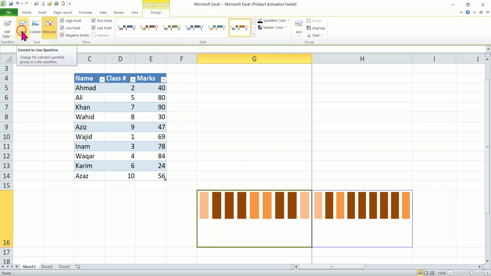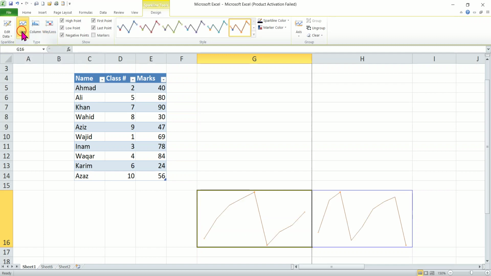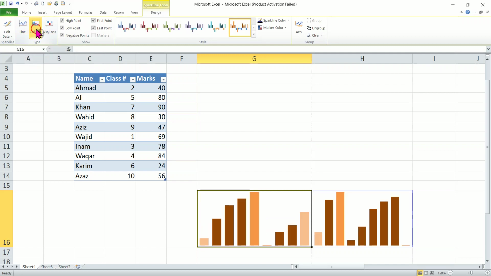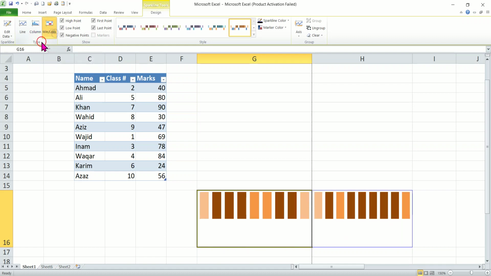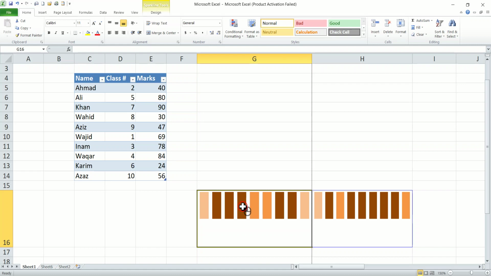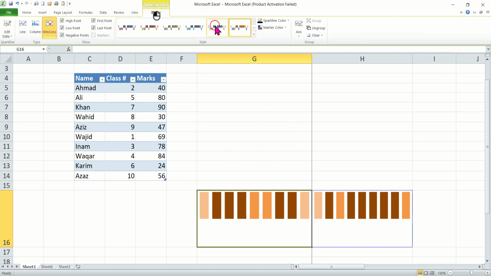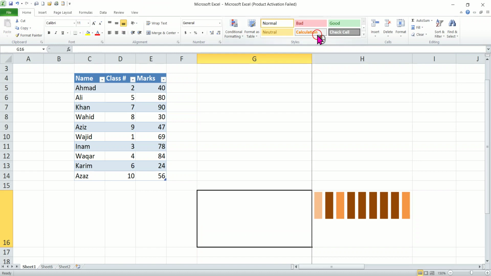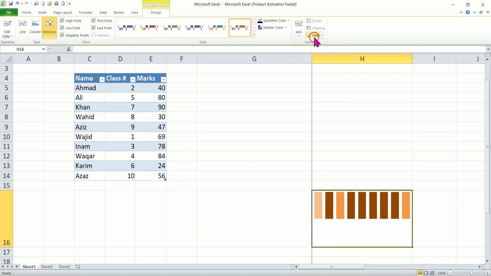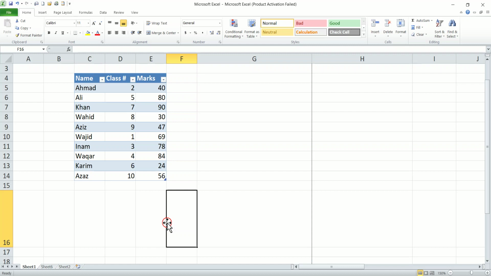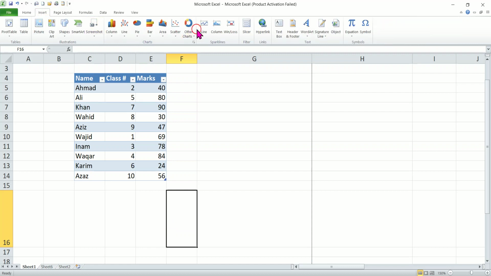So from here you can directly go to the line, from here you can directly go to the columns, from here you can directly go to the win and loss sparklines. Also from here you can edit your data, and this will be automatically changed when you change the data. And if you want to clear, you will select and go to the design, and then click on the clear. So this will be cleared. So this was all about the sparklines in terms of line, columns, and win and loss.